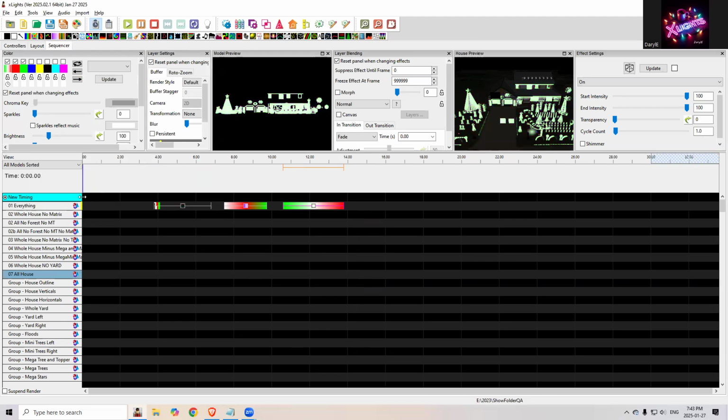This yellow mark here means there is an effect on this group. So this yellow mark will show up on any line where there's effects. So I'll speak to that in a second in the release notes.